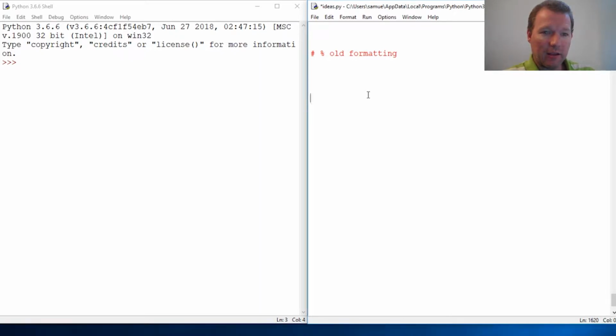There was a request for an explanation of some old style formatting using the modulo placeholder, and that's what we're going to do. If somebody needs something explained, we're going to do it. So let's just jump into it.